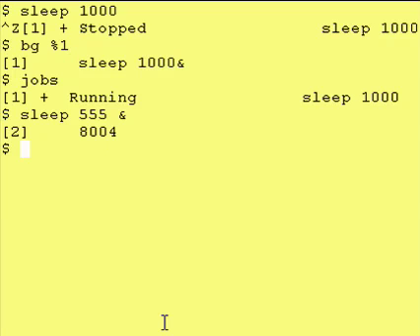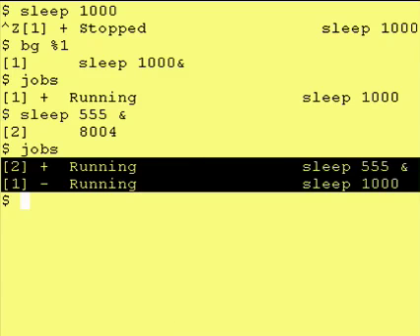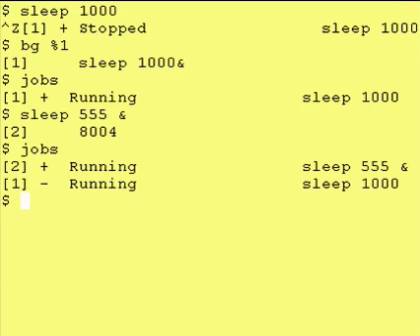So let's see what's running in the background now. Jobs. And as we can see, we now have two jobs running in the background. And the plus sign means, hey, this is the one we worked on most recently.